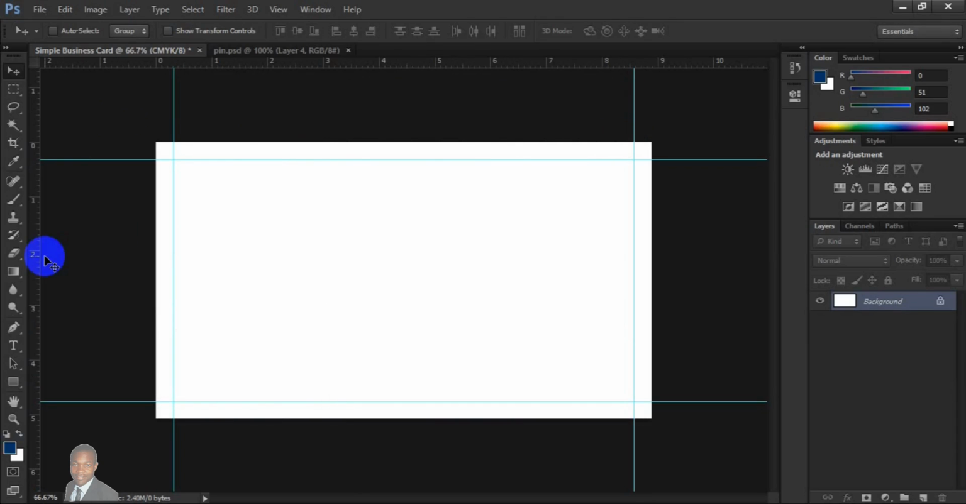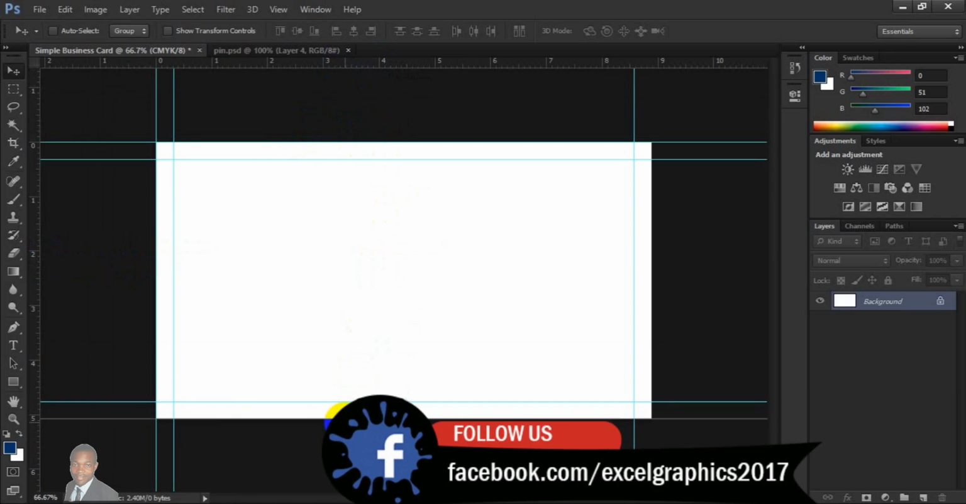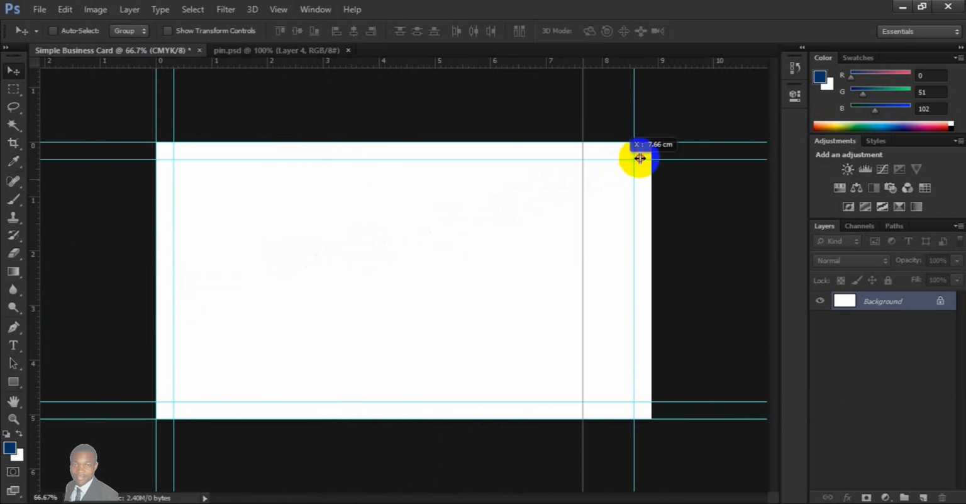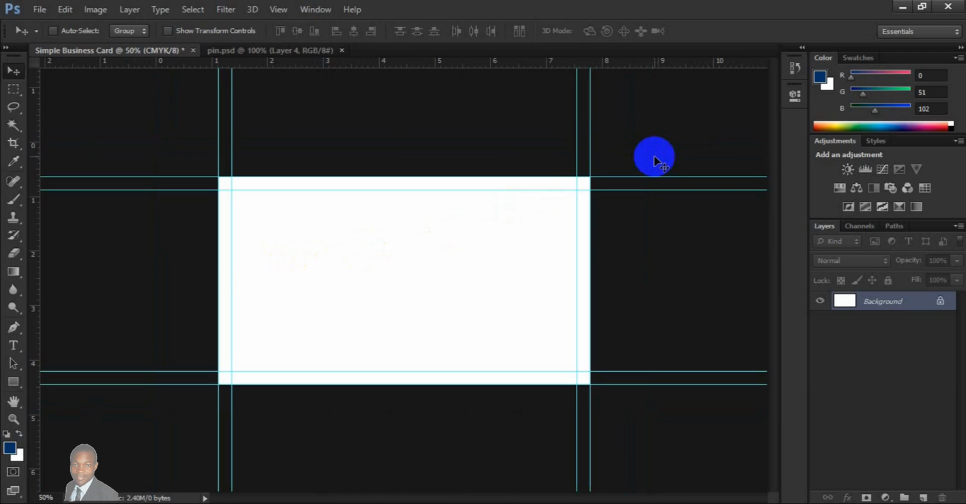So the next step to take now is to go back to our guide ruler, take it from the horizontal and also from the vertical. Alright, press Ctrl plus minus on your keyboard to zoom in the entire document.